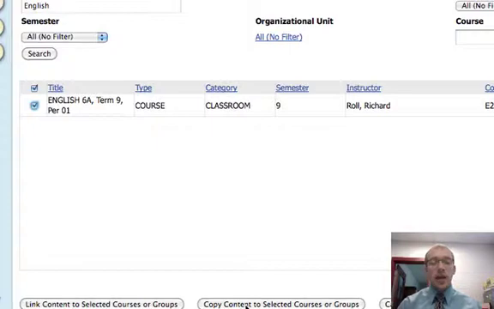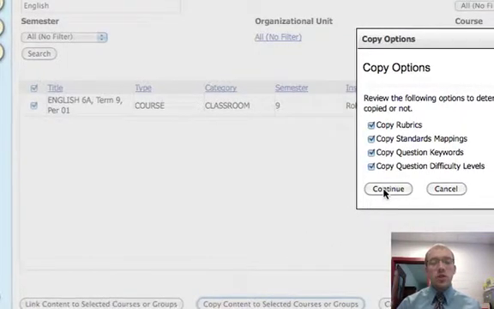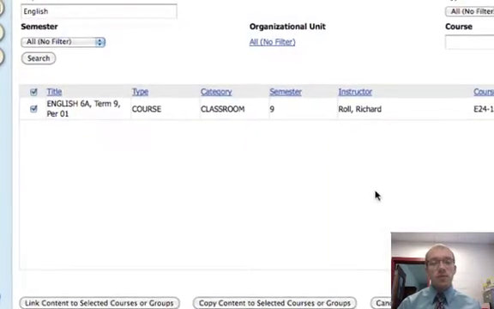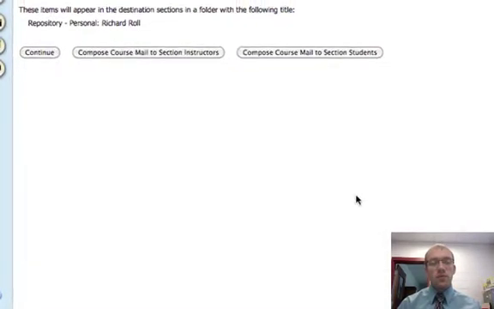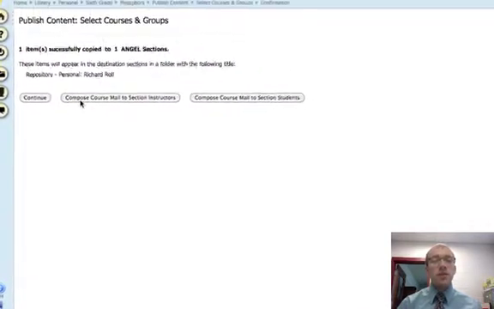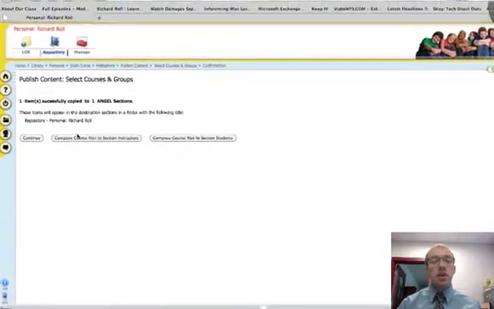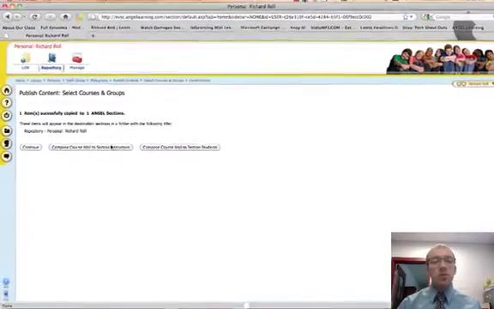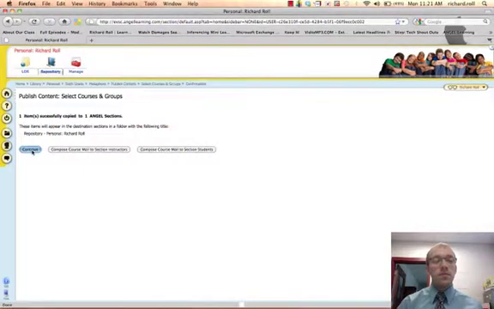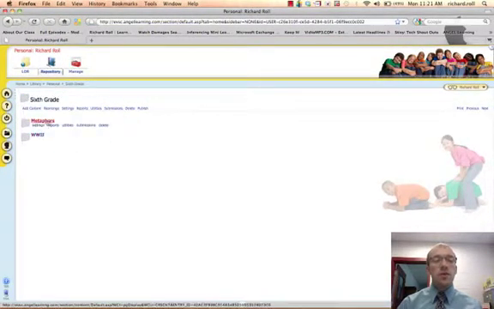This time I'm just going to select Copy, and I'm going to choose Continue. And Continue again. This is allowing me to email students to tell them that I've published something. I can send them a message through the course mail. And now that Metaphors folder that's in my 6th grade will be published into my course.